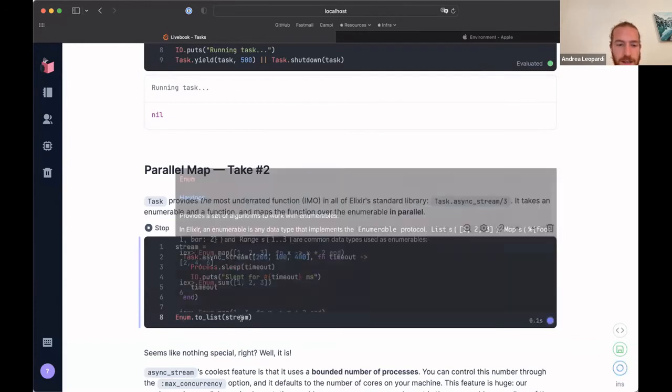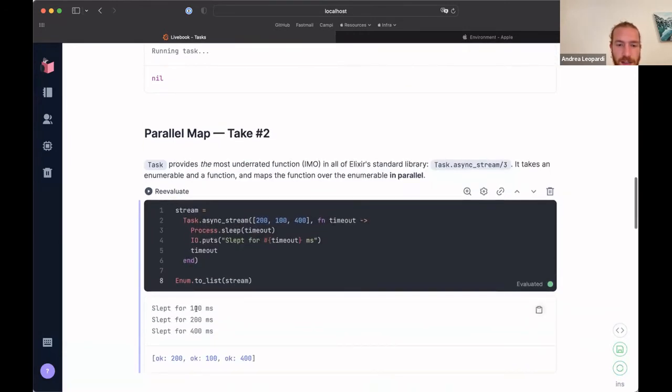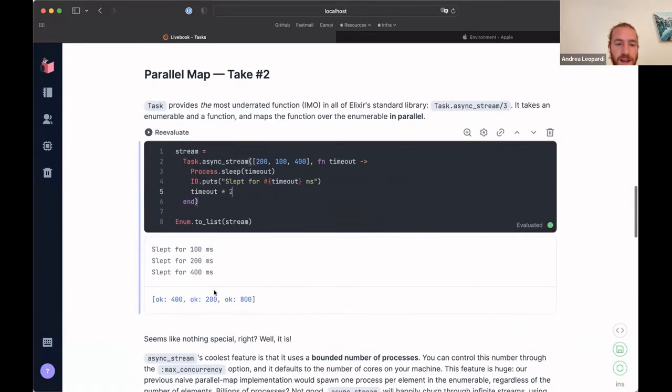I just run this, convert it to a list, and you can see that the 100 milliseconds runs first, then the 200, then the 400, as we expect, and then it returns them in order. It wraps them in an ok tuple, that's why you see this ok thing, but it's just returning 200, 100, 400. I could just do this to show you. It returns 400, 200, 800 now. So it's really similar to what we did before.